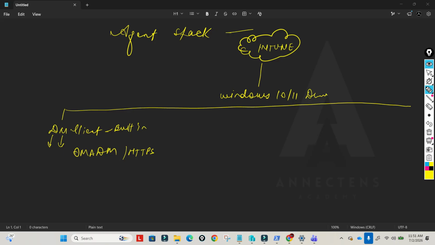Now the DM client, or device management client, is the heart. Let me create a heart in red, so you always remember. Just keep it in your mind.